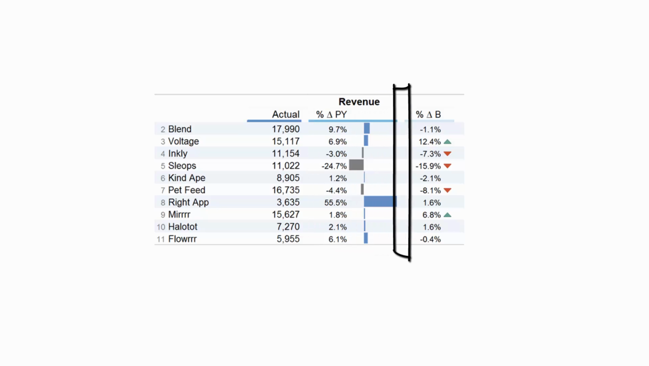And the white space separates this set from another metric, which is the percentage change to budget and its visual. So the use of proximity helps clarity, and it also adds visual punctuation to what would otherwise be a very dense table. Next is balance.